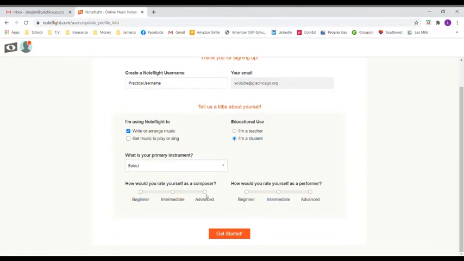Have you done it before and you feel really good about it? You've done it before, but you're not sure if you're good at it. You've never composed before. You've never written music. How would you rate yourself as a performer? That means somebody who plays music. You play music all the time. You feel great about it. You've played music in front of people before, but you didn't know how you feel about it. You have never played music in front of anybody before. You are rating yourself however you see yourself, and then you are clicking Get Started.